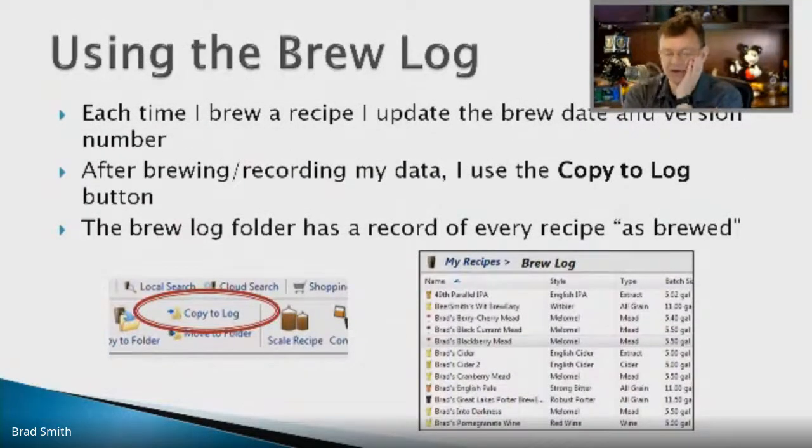Here's another feature a lot of people don't know about. The question I get often is, how do I manage multiple copies of my recipe? I've brewed this recipe 3 or 4 times, and it doesn't make a copy every time. How do I do this?